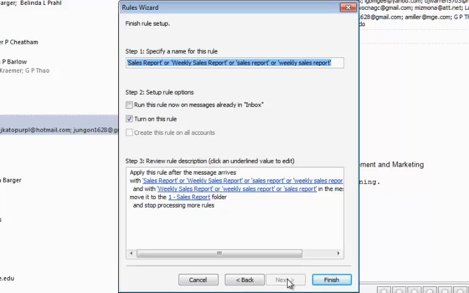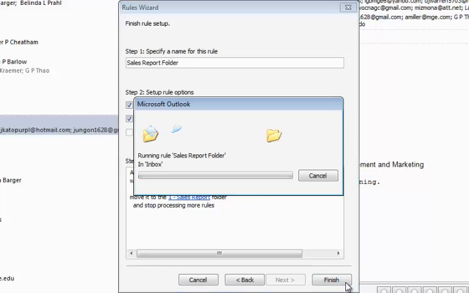We're going to call this sales report folder rule. We want to go ahead and run this rule now on messages already in inbox. Therefore, anything that has sales report currently in your inbox will be sent over to the sales report folder. We want to make sure we have the rule turned on. Click finish. And now Outlook will search in your inbox looking for anything that has the word sales report in the body or the message title, and it will send that message to the sales report folder.